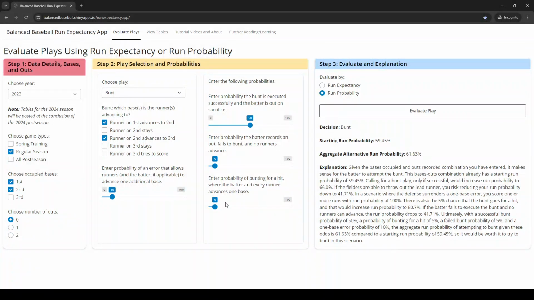Now, there are scenarios where these are going to differ, where we're told something by run expectancy that's different from run probability. The reason is that with run expectancy, we're looking at the number of runs scored, whereas with run probability, once we've scored 1 run, we count that as scoring 10 runs in a similar situation.